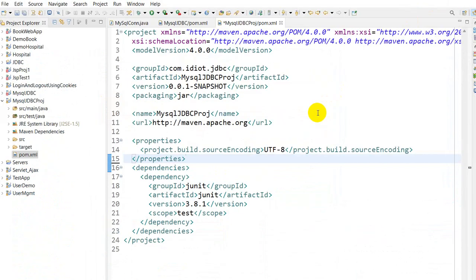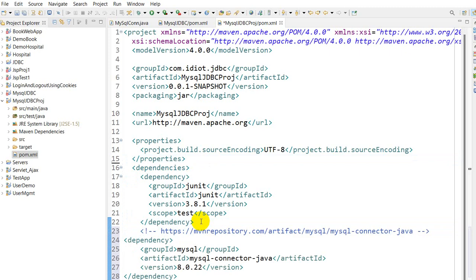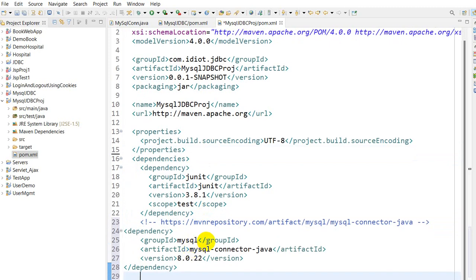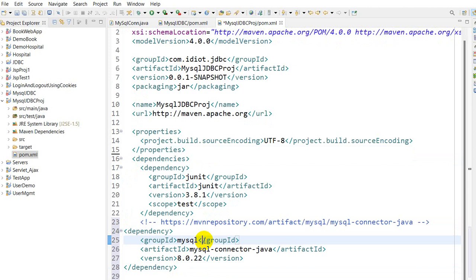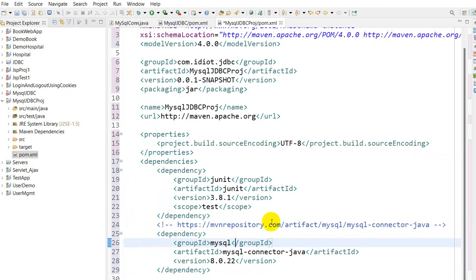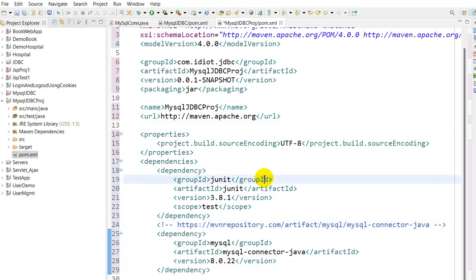After copying this, go to pom.xml. Here you can see the JUnit dependency. Below this we have to paste whatever we copied, that MySQL dependency, our MySQL jar file. Then press Control Shift F for formatting. Then we can see our dependency is added. Then save this. So the pom.xml work is done.